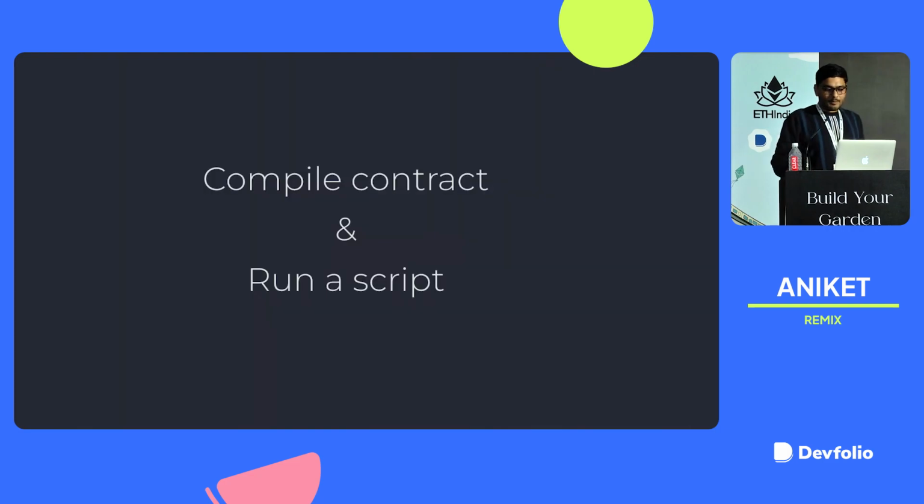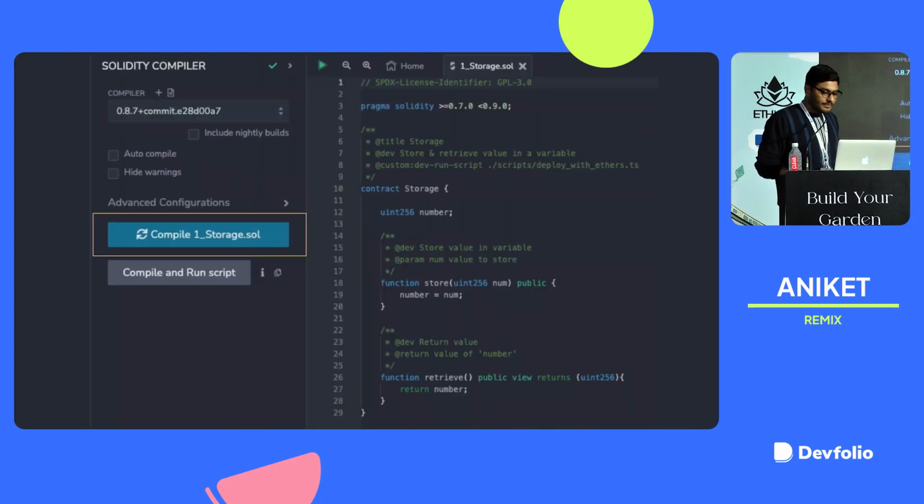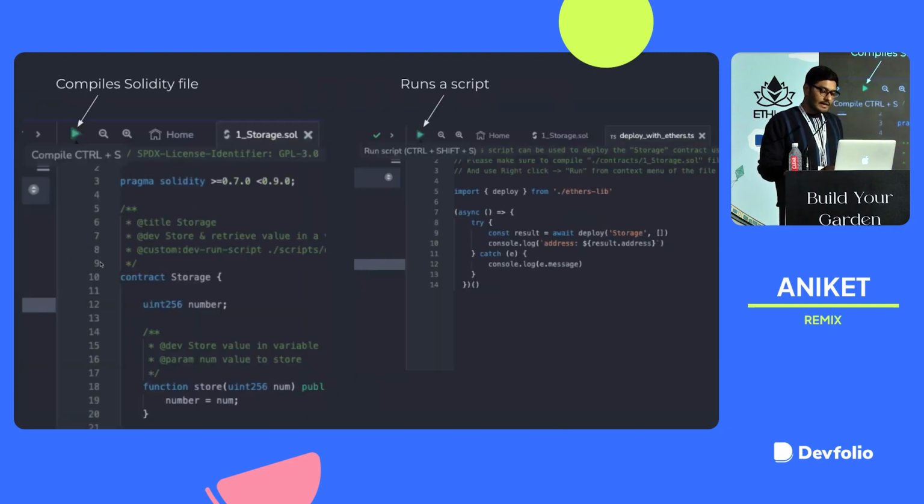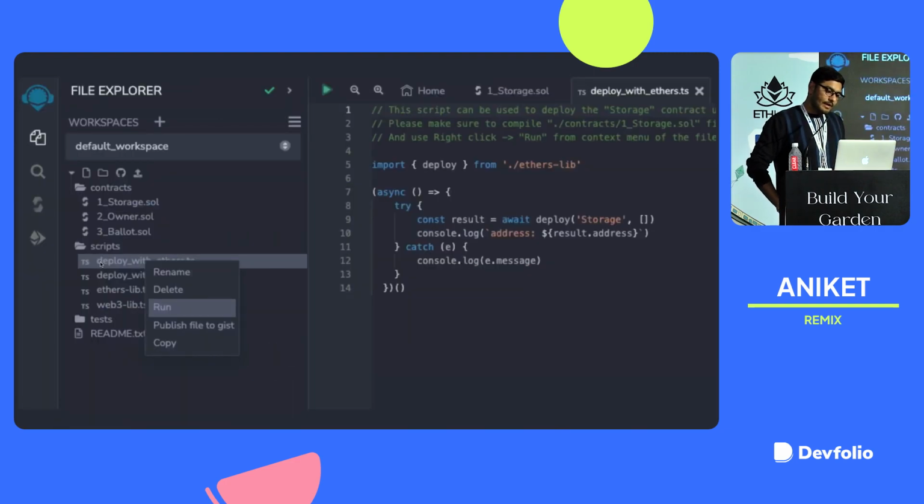Okay, coming to compiling a contract and running a script. There is this traditional way. If you have worked with Remix before, you can see that there is this common button using which you can compile the contract. And for running a JS or TS script, you can just right click on a script name and click on run. So that script will be running. Remix supports both JS and TS scripts now.